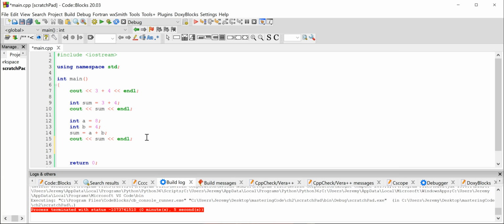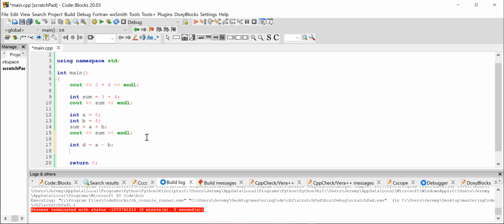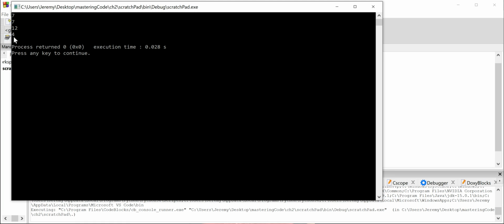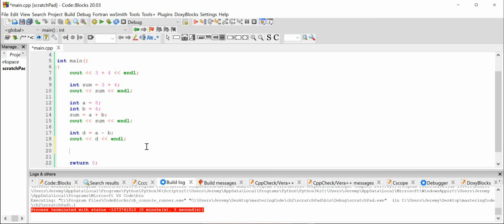Now, subtraction is just as easy. So we can create this integer variable d for difference. And we can say that d is going to equal a, or 8, minus b, or 4. And so a minus b, or 8 minus 4, should just be 4. And when we cout d to the screen, that's what we expect, is a 4 here. And when we run this, well, there you go. There's our 4.